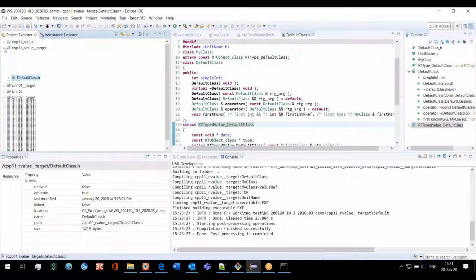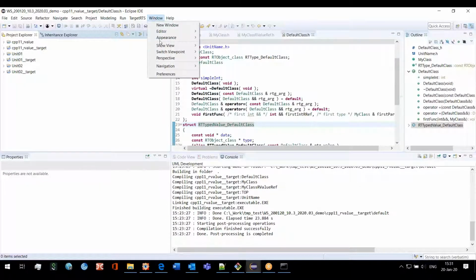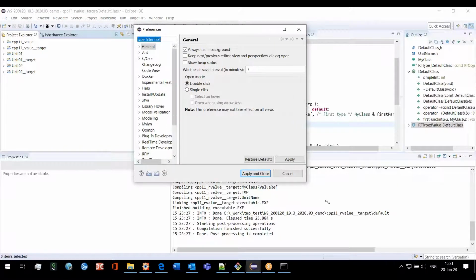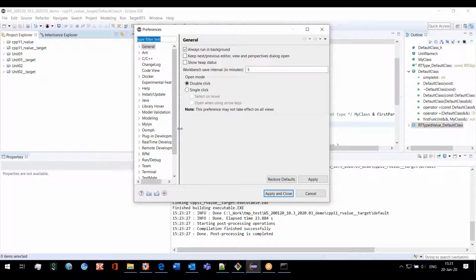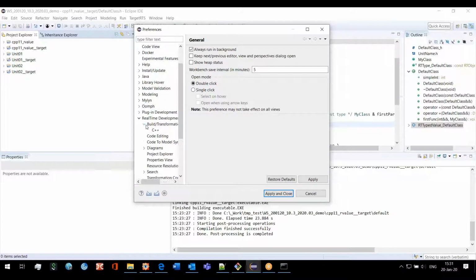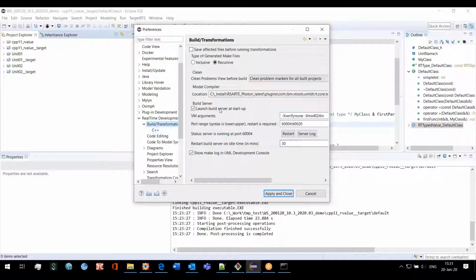This is RTist, and actually the build server is a model compiler running in server mode, and the settings for build server are specified in preferences. I would like to mention that there are several reasons why build server can fail to start.